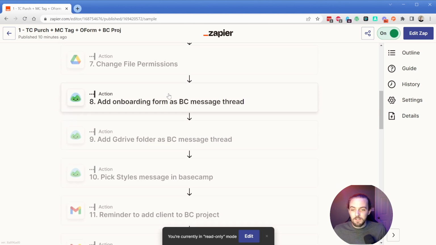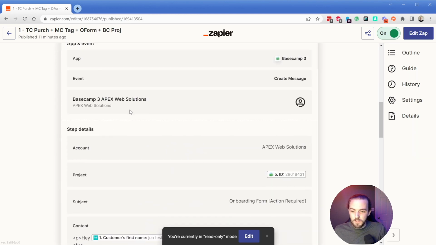Next up, what it's going to do is create a message board thread inside of Basecamp. And if you're not familiar with Basecamp, I'll show you what it looks like in a little bit so you can see what these message board threads look like. So in this message board thread, I'm going to show you the contents of this.